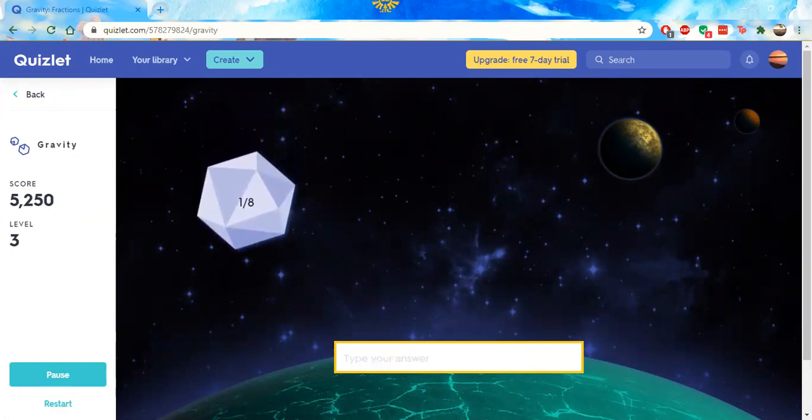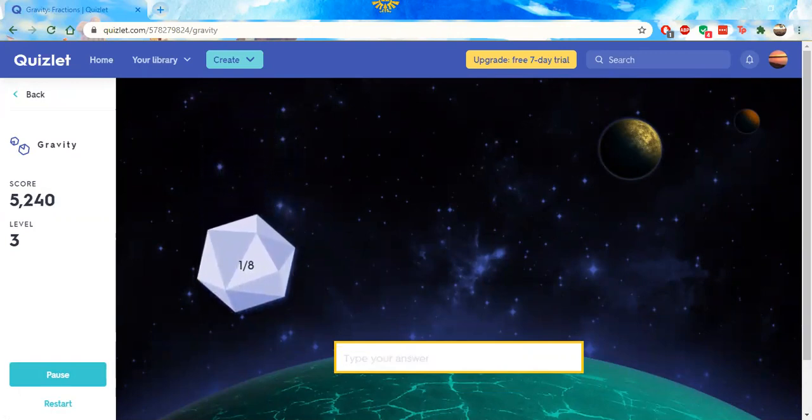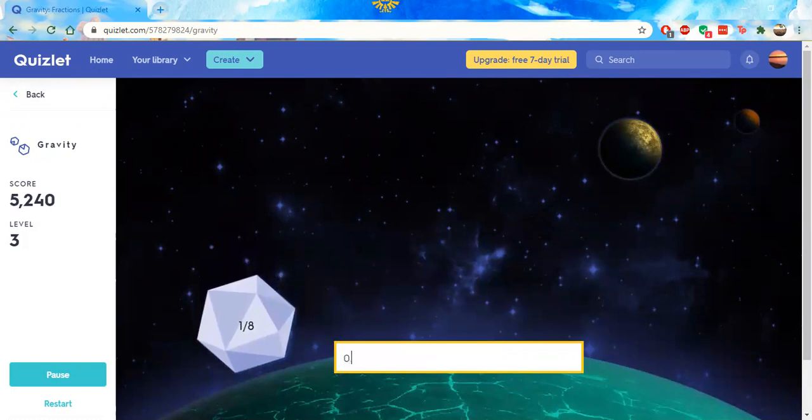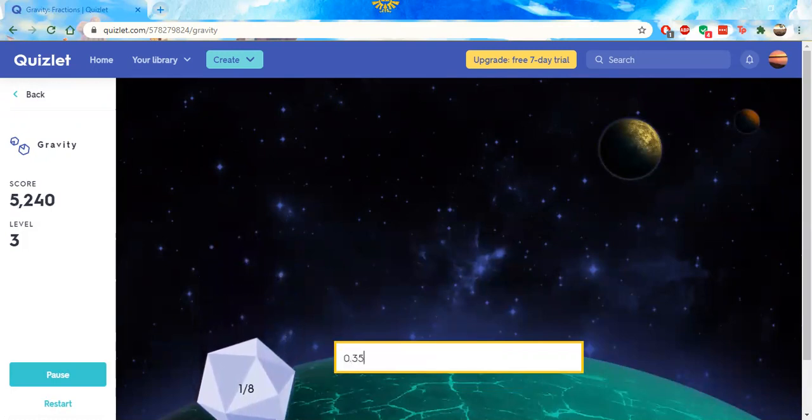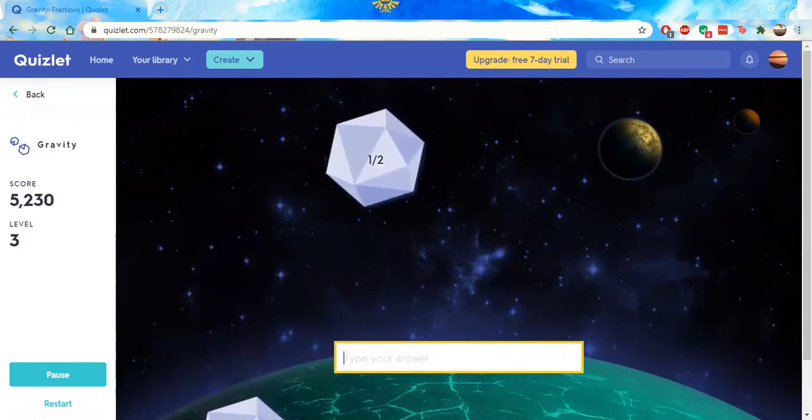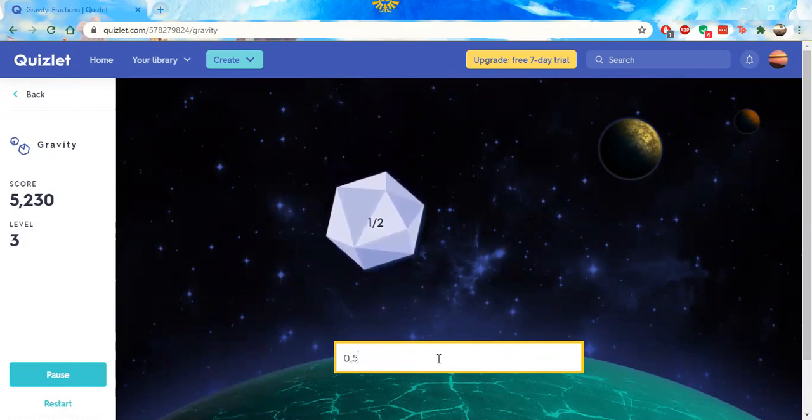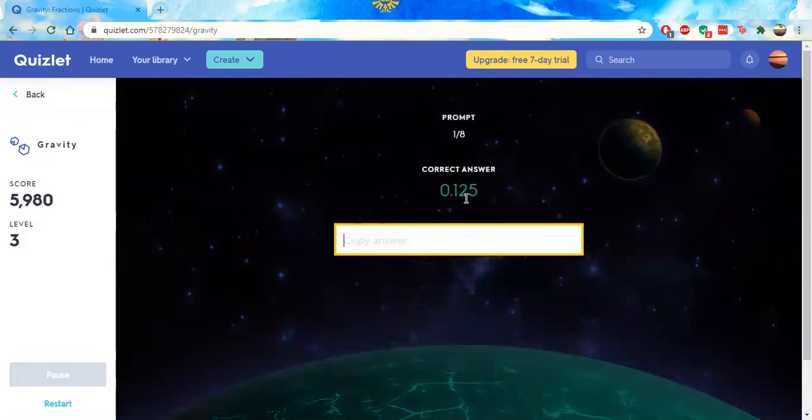Let's say I have trouble with this one. I think this is like 0.16. Got it wrong. 0.35. I don't know. So I got it wrong. I missed it. I can try and answer this one. So I made that one disappear, but since the 1/8 one passed by me, it shows me the correct answer and just asks me to type it, because it seems kind of pointless if it's just telling you, hey, type this out.